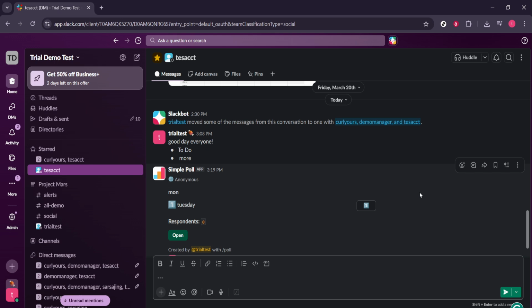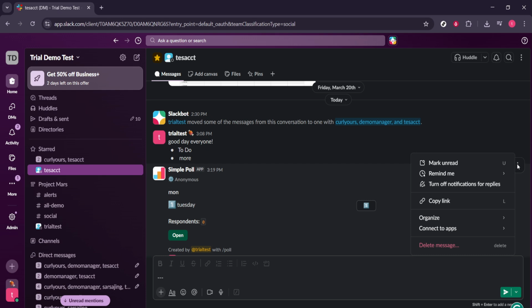Next, hover your mouse over that message. You'll see a small toolbar appear to the right of it. Click the three dots, often labeled More Actions. This opens a menu with several options that apply to that exact message. From that menu, choose Copy Link.